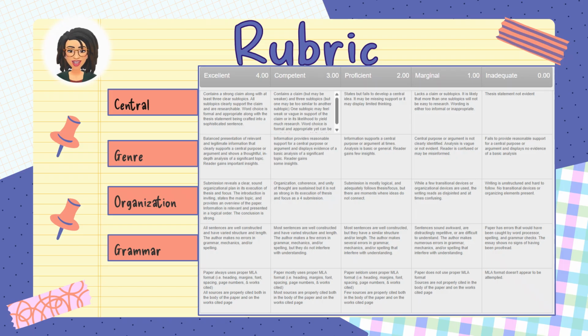And finally, documentation. Make sure that your paper uses proper MLA format. That's your heading, margins, font spacing, page numbers, and your works cited page. All your sources should be properly cited in both the body of the paper and on the works cited page.